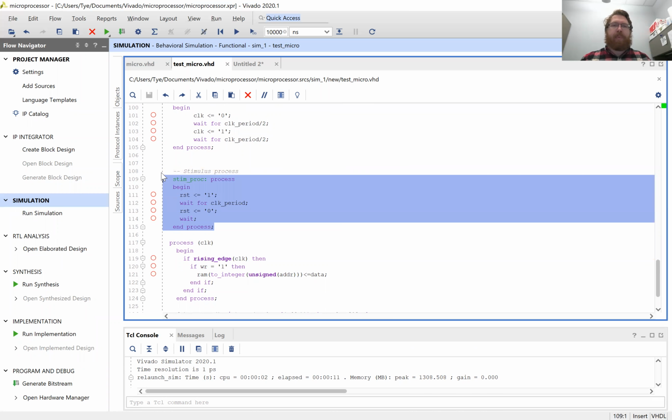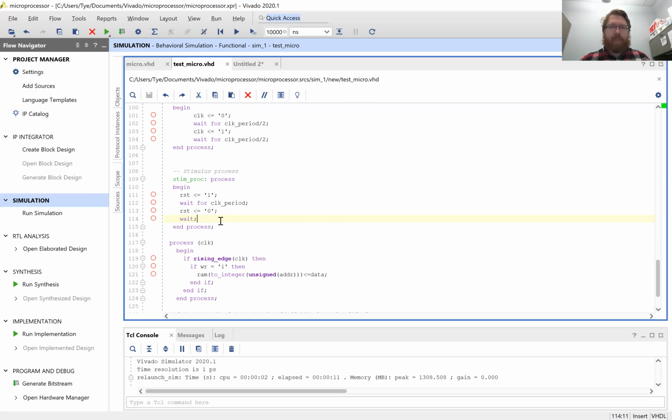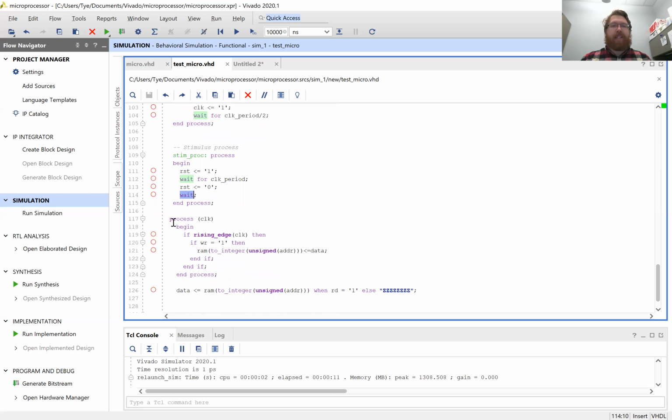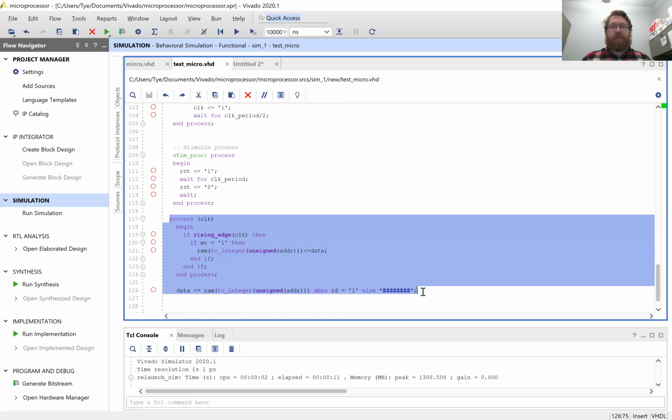This is a simple little process. You can copy and paste this just by pausing the video if you want to steal it. That just resets once, waits for a clock, and then sets reset to 0, and then waits forever. So it just creates one reset at the beginning. Nothing fancy. Lastly, this is, again, just copied and pasted from the lab.